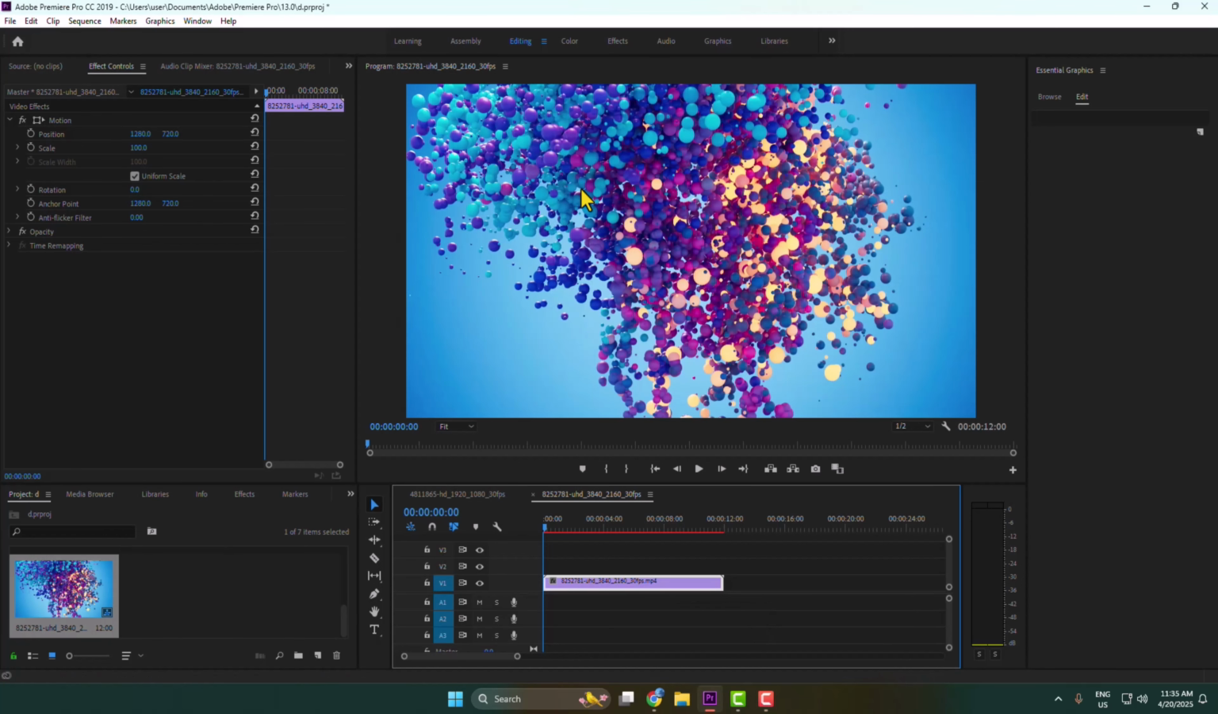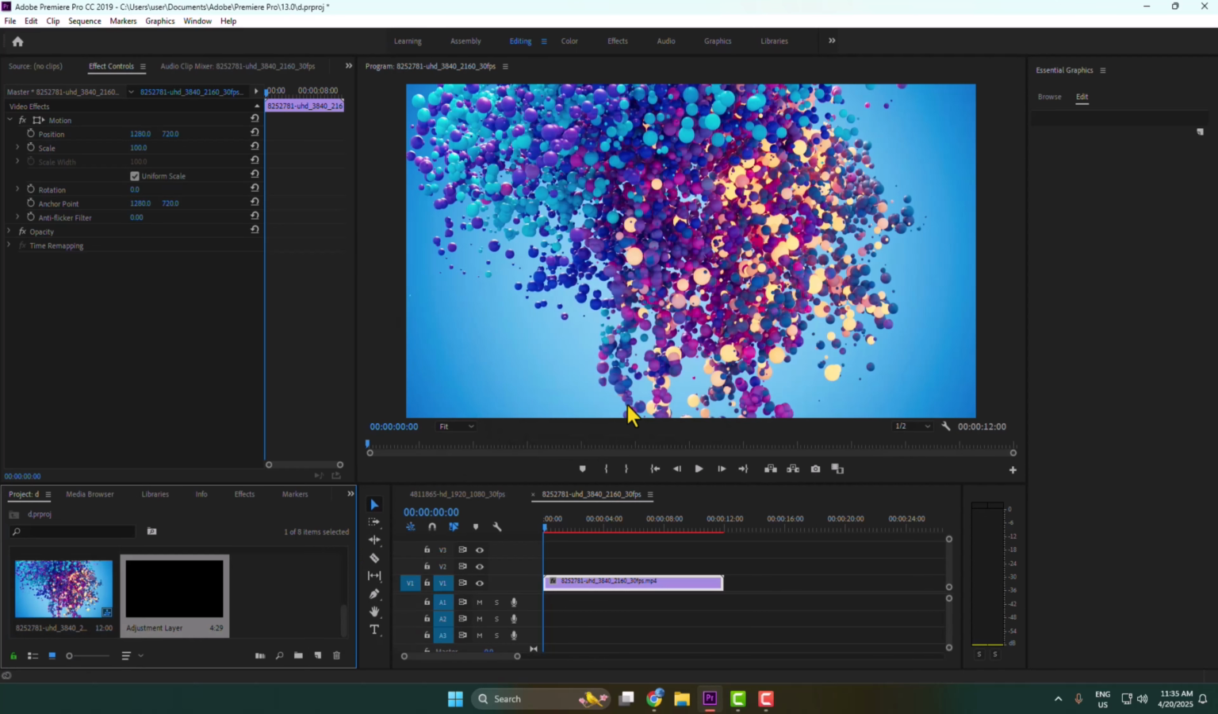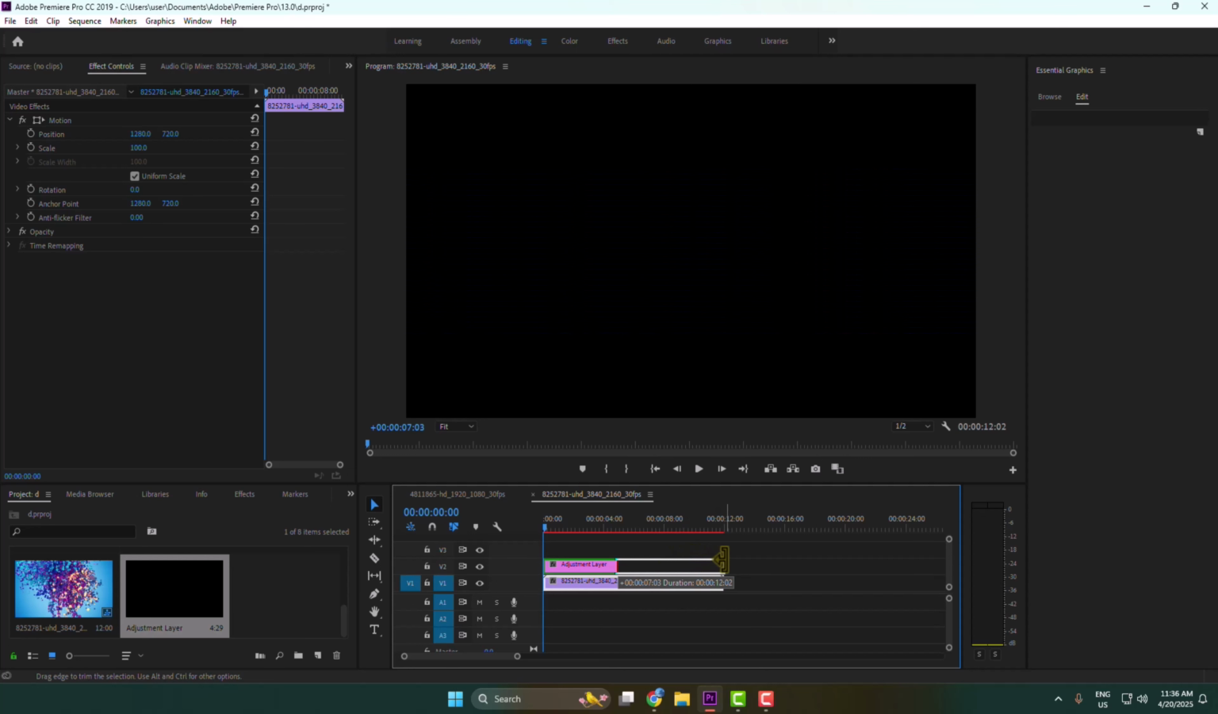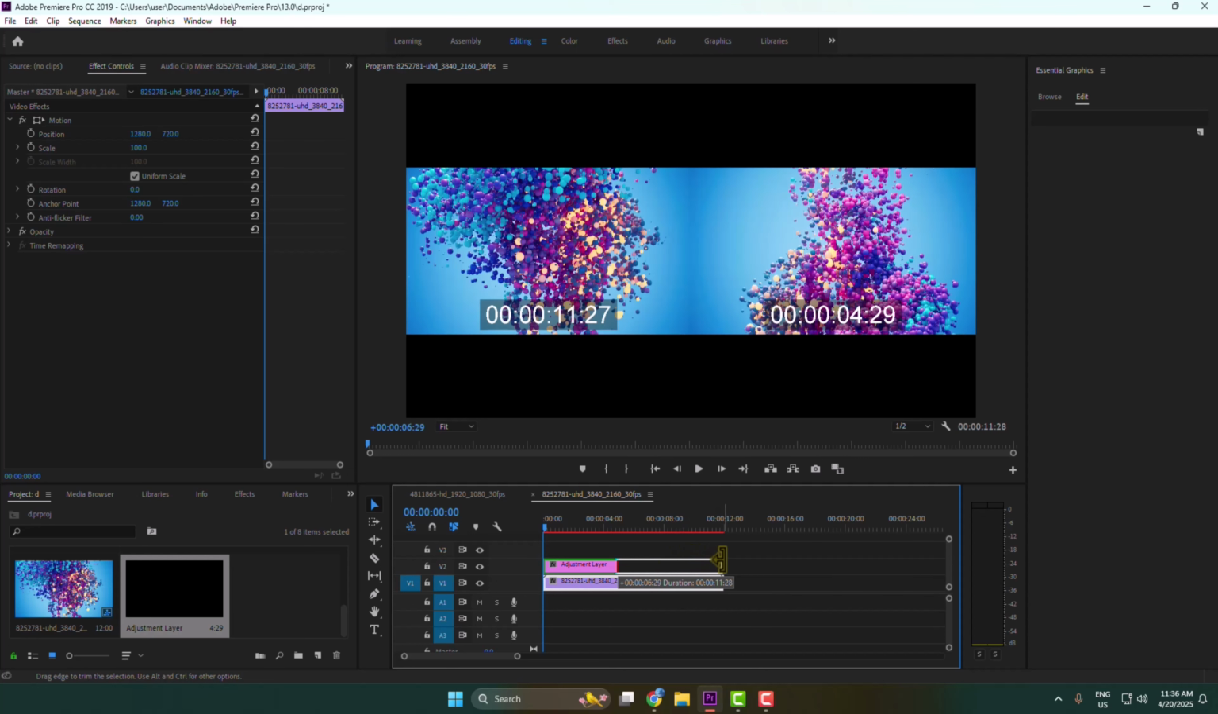To add a cinematic burst in Premiere Pro, first of all, we have to create a new item. So from the project panel, click on this new item and here select adjustment layer and just create an adjustment layer, and then drag and drop the adjustment layer above your video footage, and you have to increase the adjustment layer. You have to make it equal to the video.